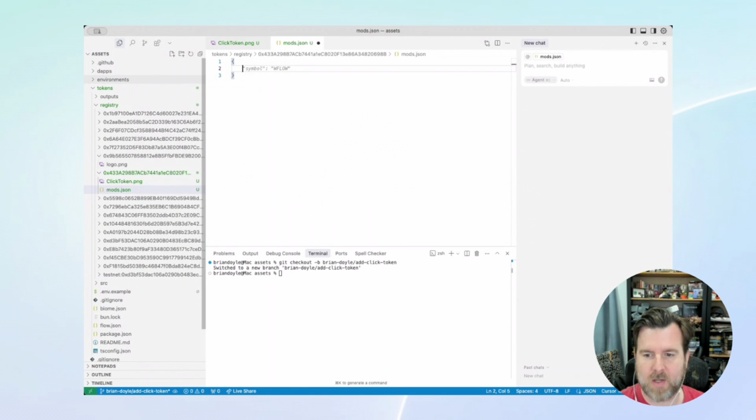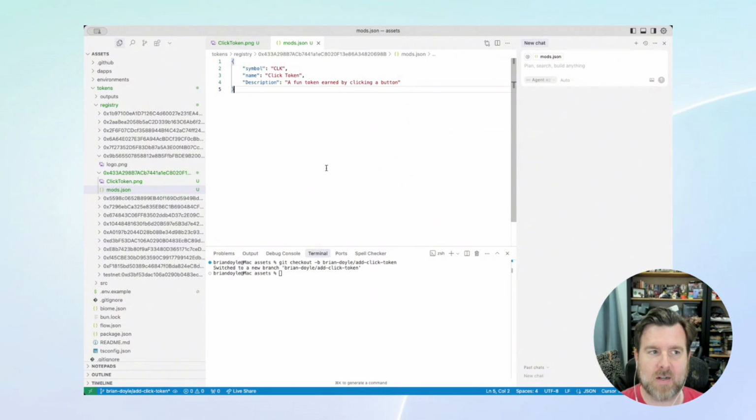The last optional task is to add a mods.json. In this, you can put token metadata for the symbol, name, and description for the final output of the token.json file. So here we've added our metadata. We've given our token a symbol, a name, and a description. To submit this, we just need to add a pull request.